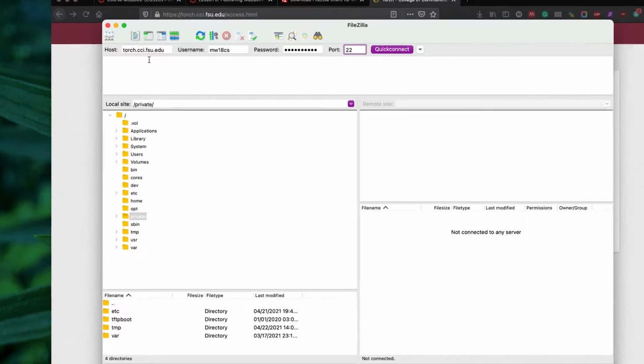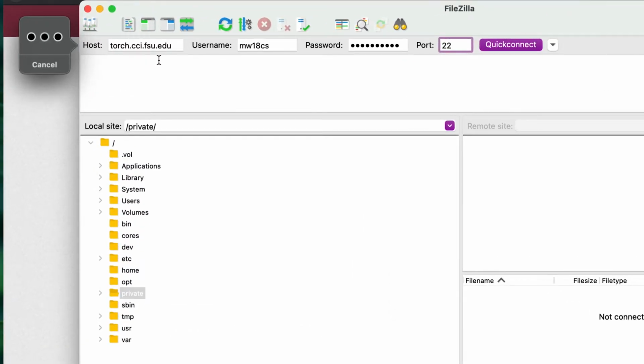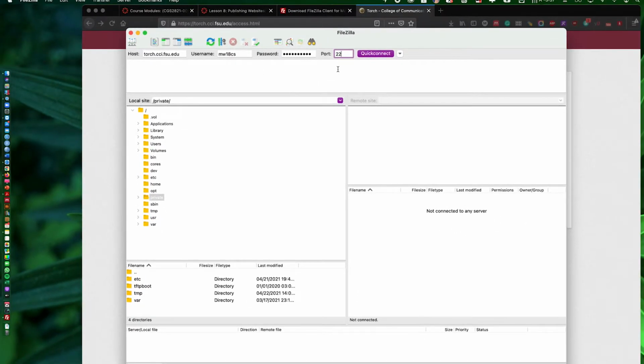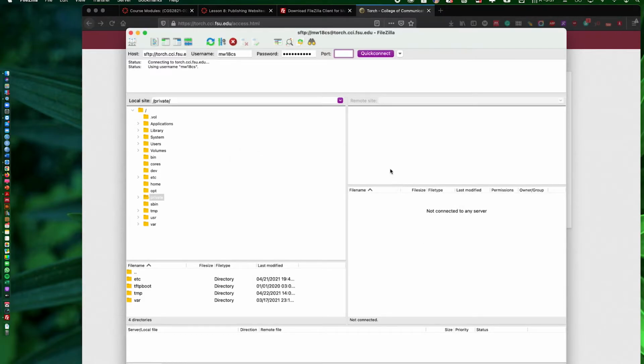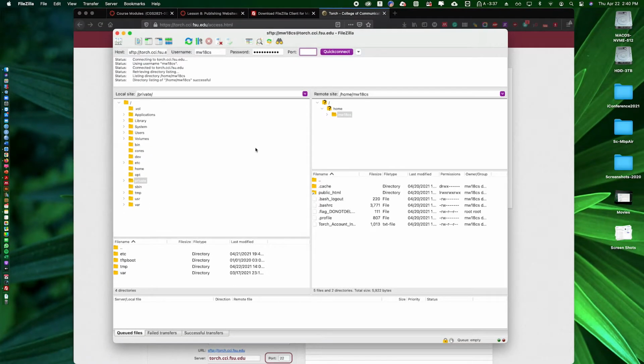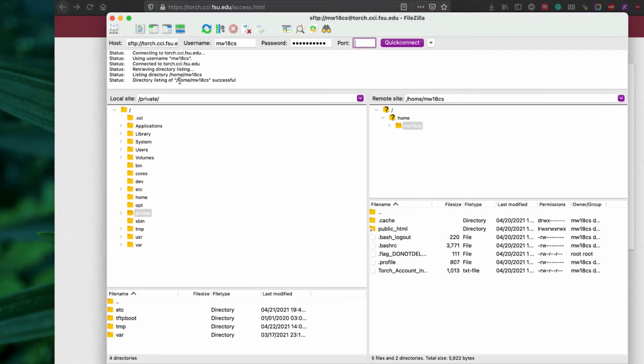Once you have the information filled in, you can just click Quick Connect, and then trust this host and carry on connecting. Click OK. Now it says that the directory listing is successful.